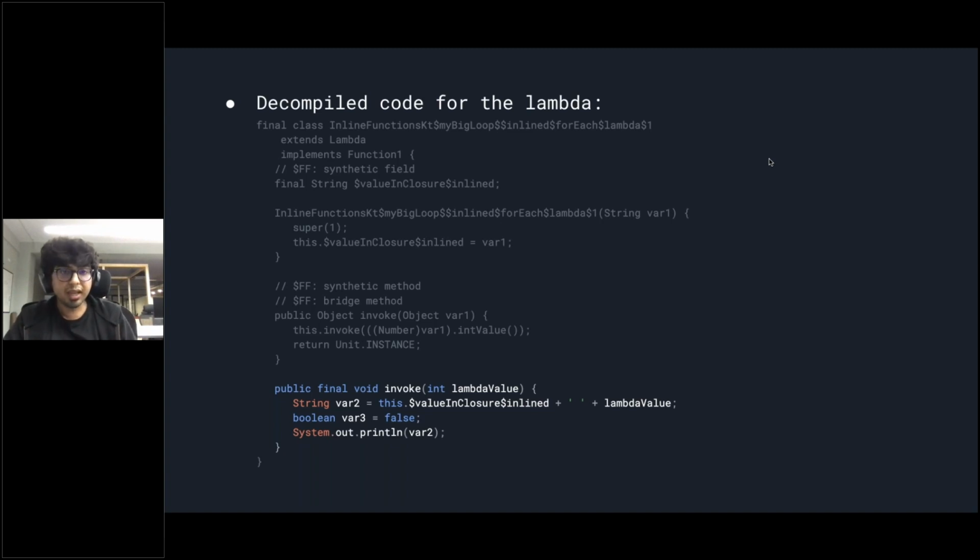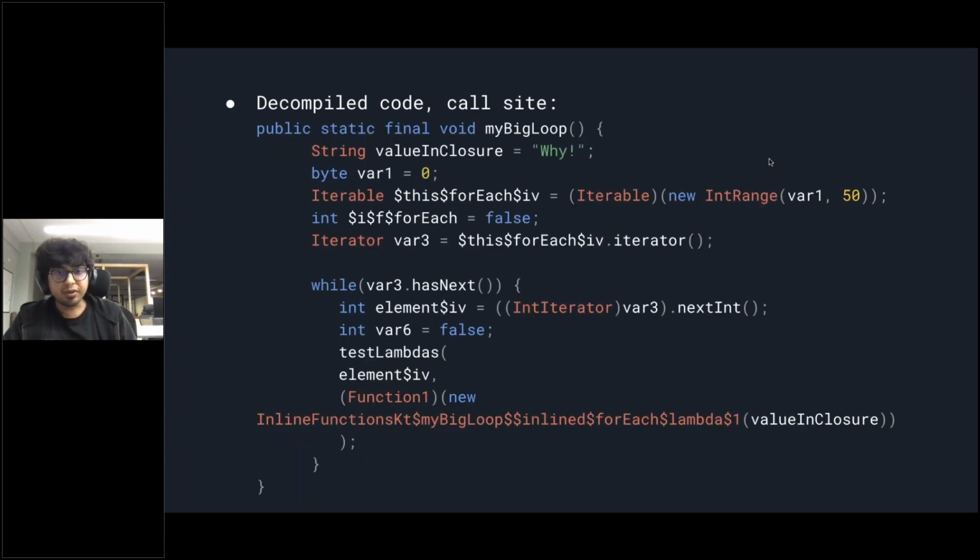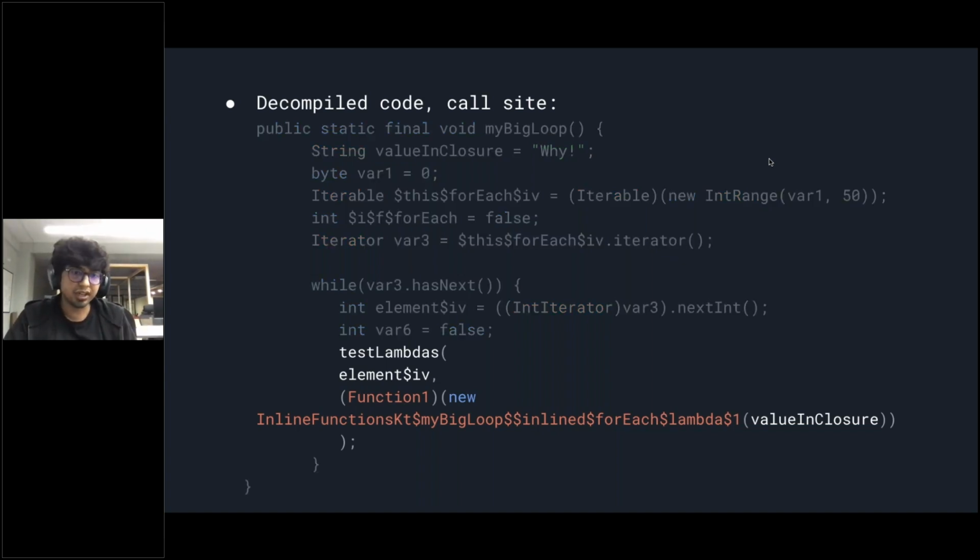and we have the lambda value. This would be the call site for it, which is my big loop, wherein we have the int range of 0 to 50, and we iterate through every element and call invoke on the lambda. This is how the call site looks. It has a lot of compiler generated boilerplate code which you don't really care about, so we're just going to jump to the test lambdas function, which is where our lambda is present.